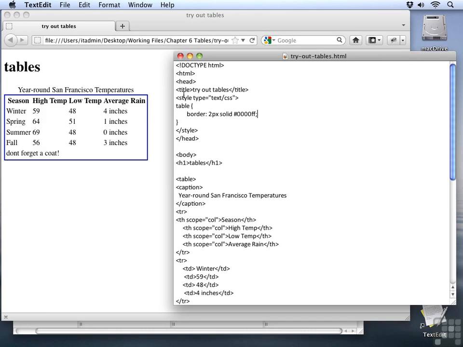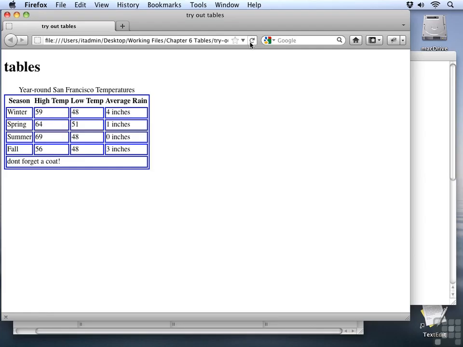I can change my table style selector up here to a group selector simply by adding a comma and then adding on some more tags. I'll put in the TD tag here. We'll save our changes and see how that looks. Now you can see each one of my table data elements has a border around it as well. And now we're getting something that looks a little bit more like the original border we saw.